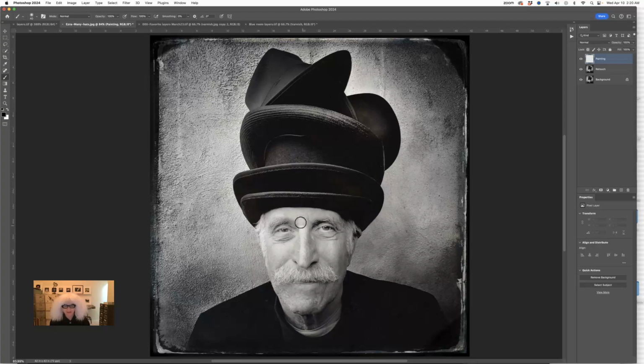Let's see, I'll paint glasses on him. And I'm painting on the painting layer, and I can tell because if I look over in the layers, it's highlighted. All right, I painted. This is why I'm a photographer, not a painter.